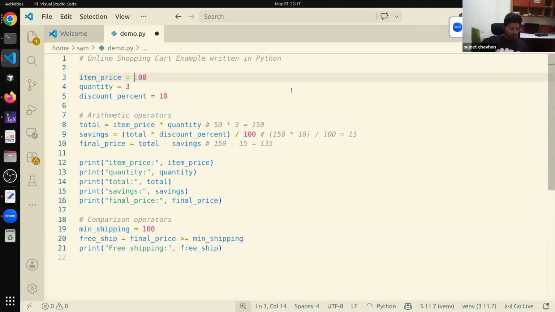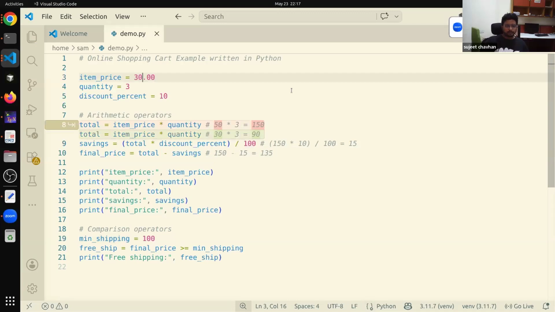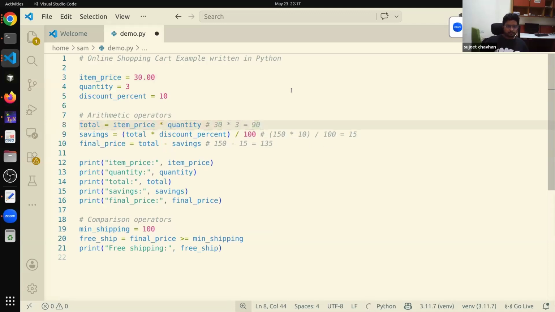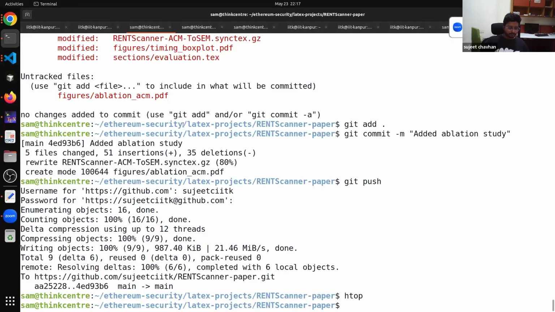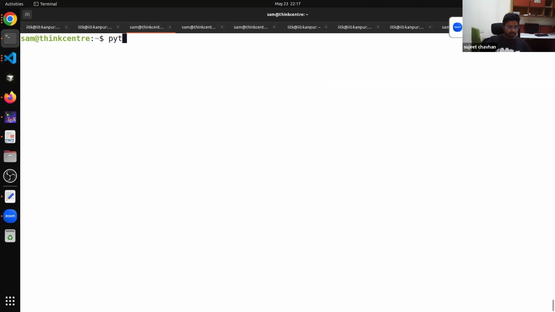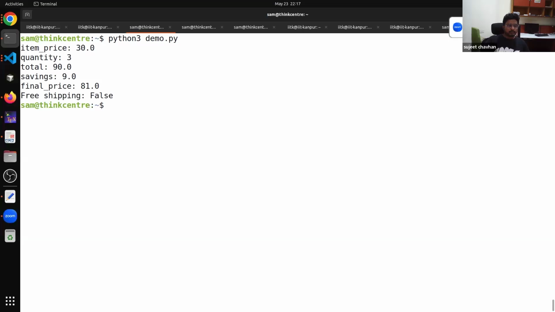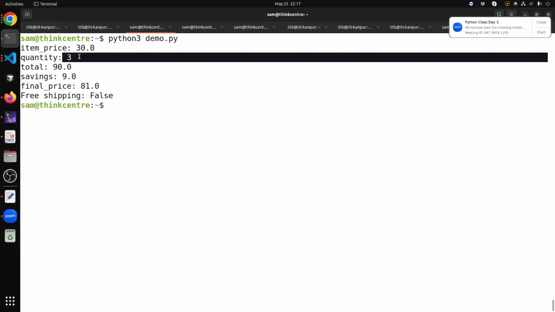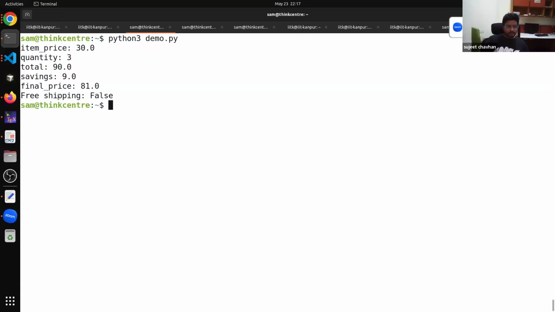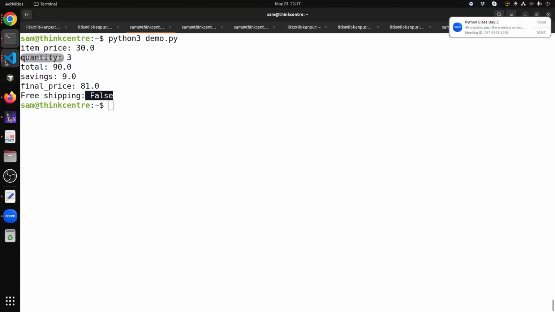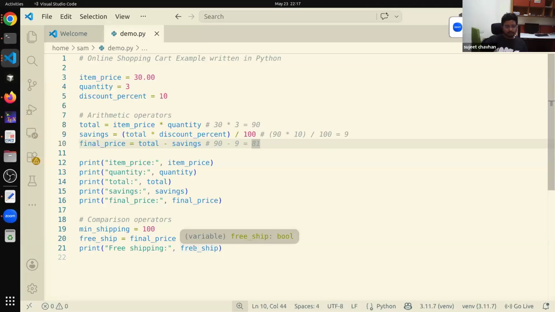Let's just reduce item price to 30. Okay. Item price is 30. 30 into 3 is 90. And our discount will be 10% of 90, which is 9. Final price is 81. So let's just run this program. Item price is 30. Quantity is 3. And at the end, we are seeing free shipping false. We are just printing whether it's true or not.